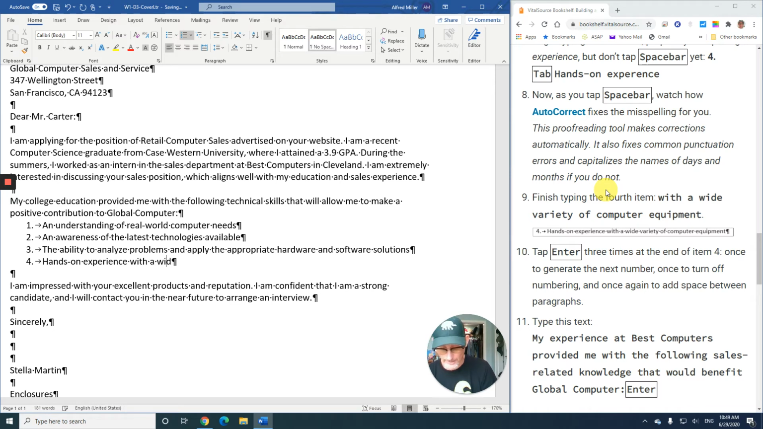I'm going to finish typing this bullet. We call it a bullet or a number, whatever you'd like to call it. The only difference is numbers, of course, have sequence. Bullets are just ways to highlight, meaning the order of the items is not very important.